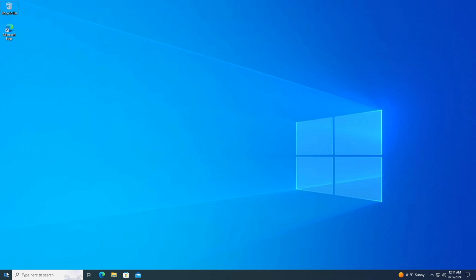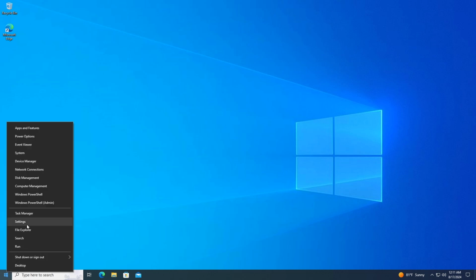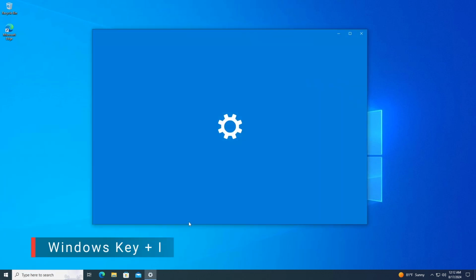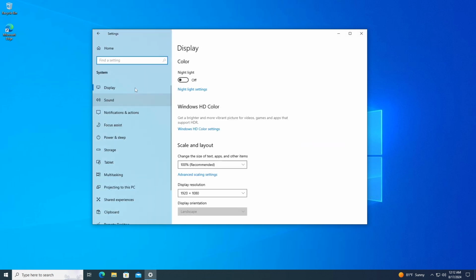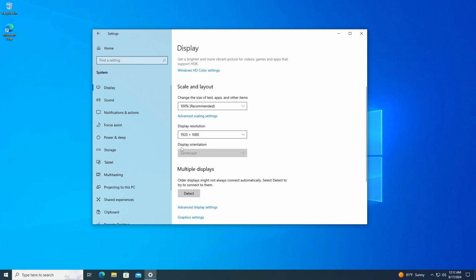Right-click on the Start menu and select Settings, or press the Windows key + I to open Settings. From there, go to System and click on Display. Under Scale and Layout, go to Display Orientation. Then adjust the orientation to fit your connected display based on your preference. You can choose from Landscape, Portrait, Landscape Flipped, and Portrait Flipped.